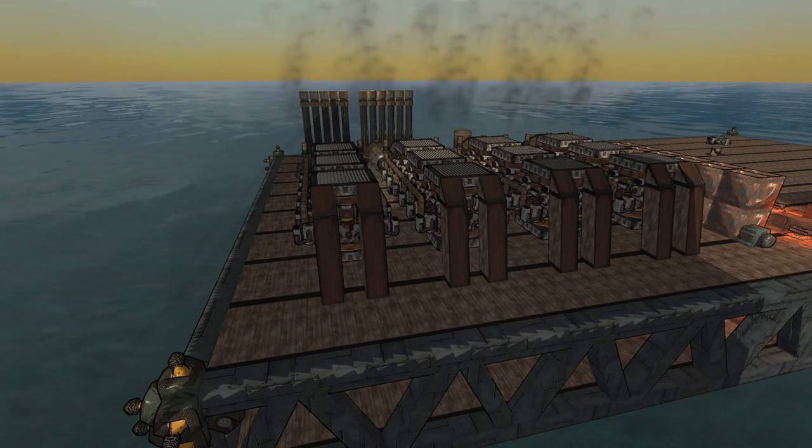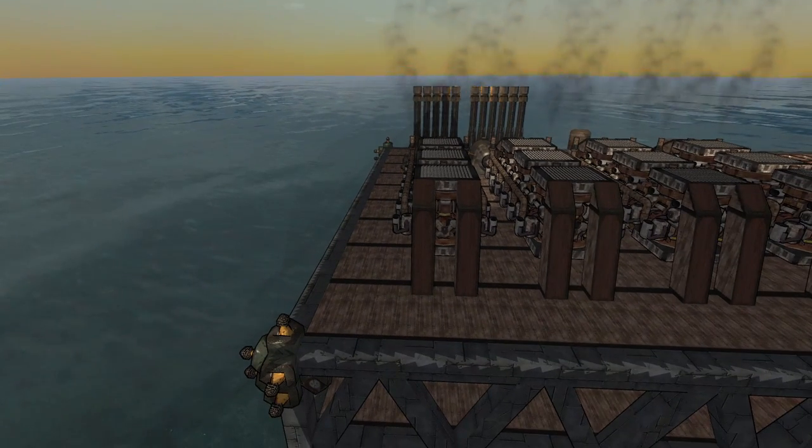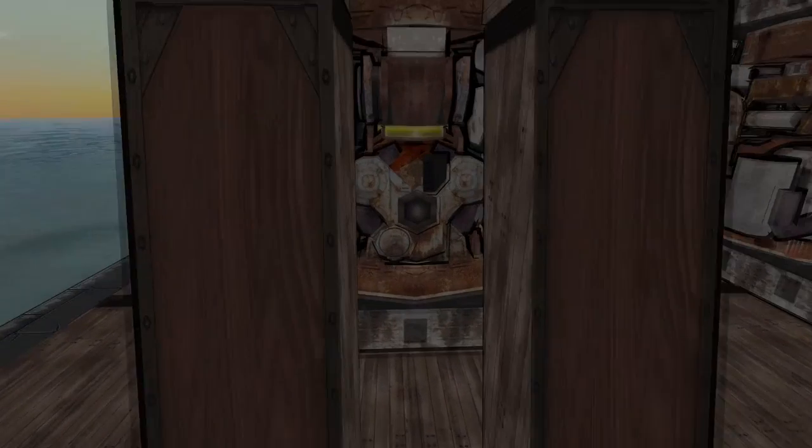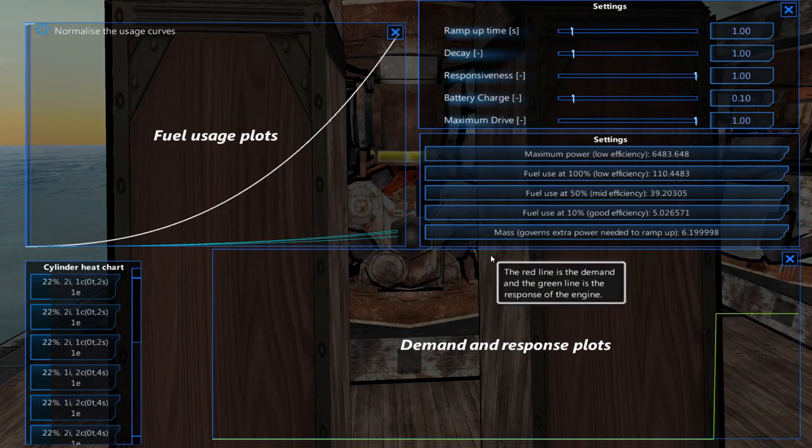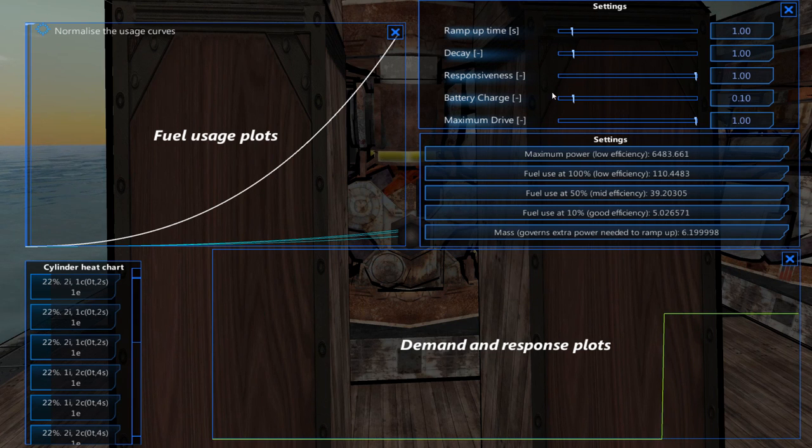Now that we've had a look at the new parts, there are a few mechanics and options you need to be aware of too. First up, let's have a look at engine configuration. Pressing Q in the engine block brings up the engine menu and you can change various settings.